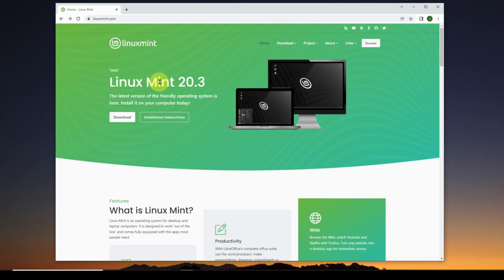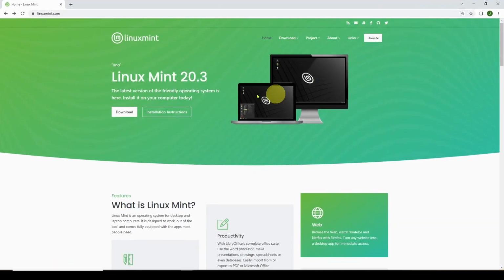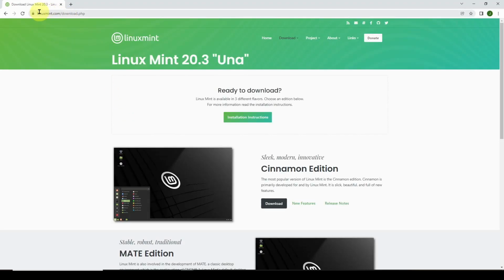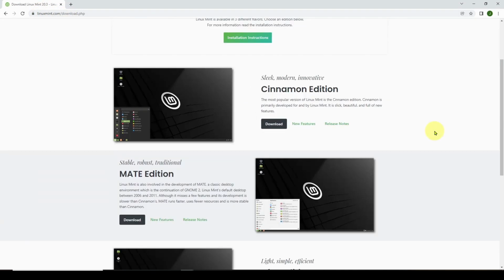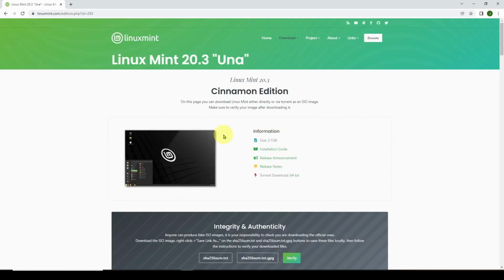It's called Linux Mint, and we're at 20.03. And as with anything Linux, there's different versions of it. We're going to look at Linux Mint Cinnamon, and we can hit the download button. We're at linuxmint.com, and here's the Cinnamon edition. You can choose whatever you want, but we're going to choose Cinnamon, the most popular version.